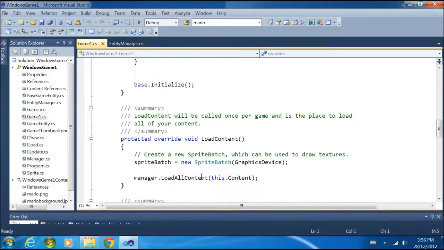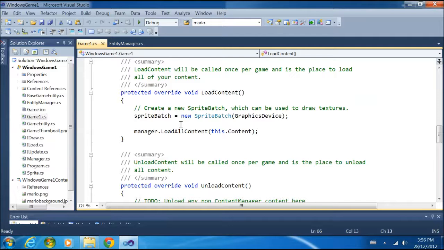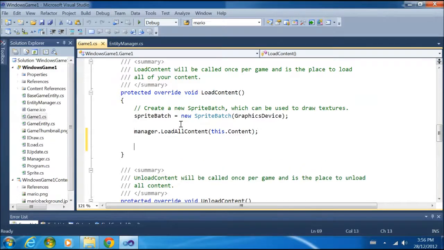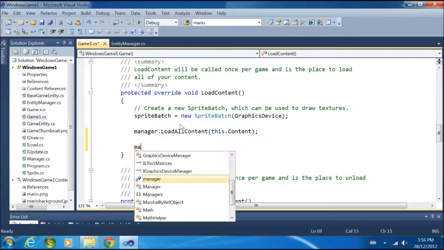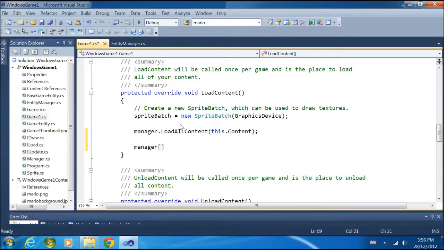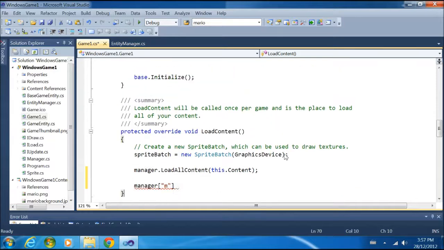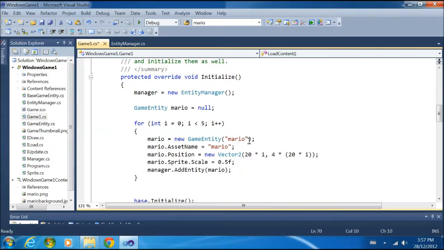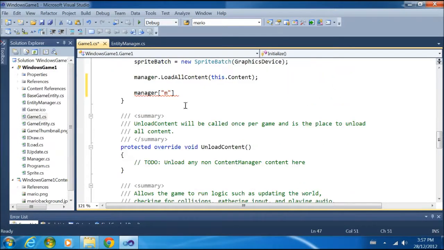So now what we're going to do is, after we've loaded the content, I'm going to want to find, say, manager, and I'm going to pass in the name Mario. They all have Mario. Well, actually, since they all have Mario, let's do Mario plus i. So this will now append a number value to the end of each Mario.